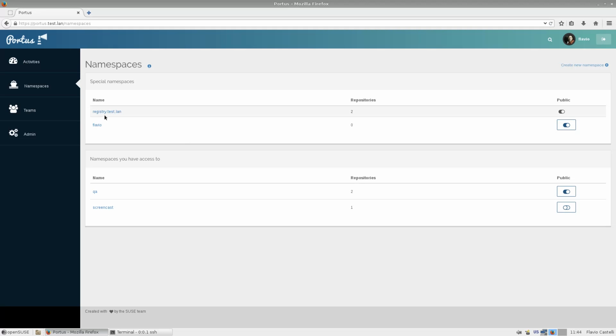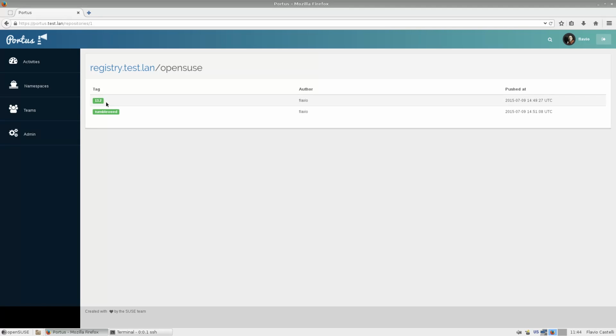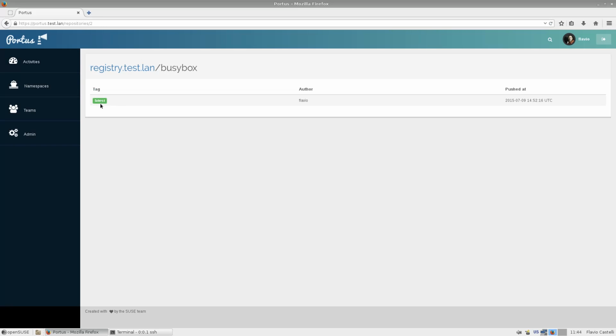In this case, we have two repositories inside of the global namespace. There is one repository containing OpenSUSE images, so we have OpenSUSE tag 13.2 and then we have OpenSUSE tumbleweed. We also have another repository for BusyBox which has just one image called latest.